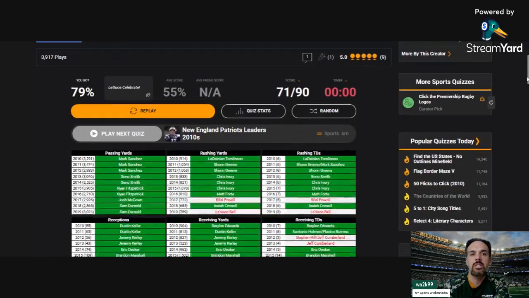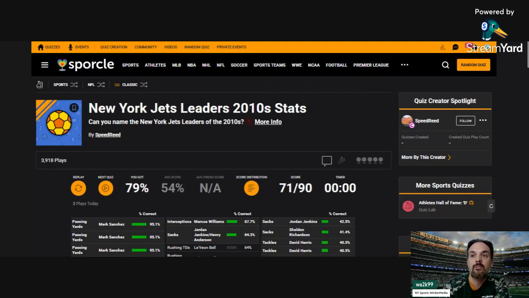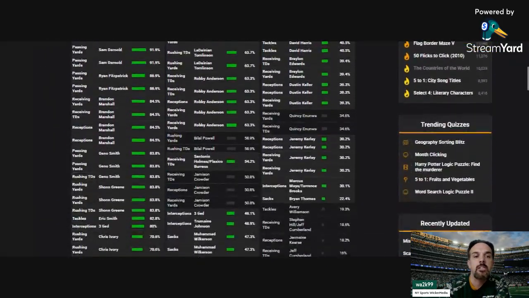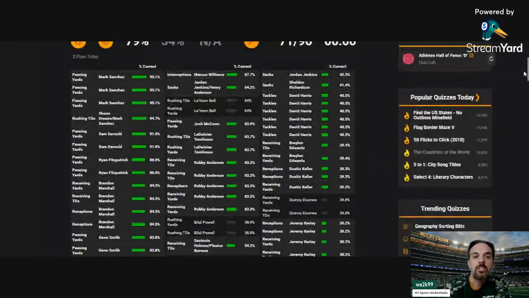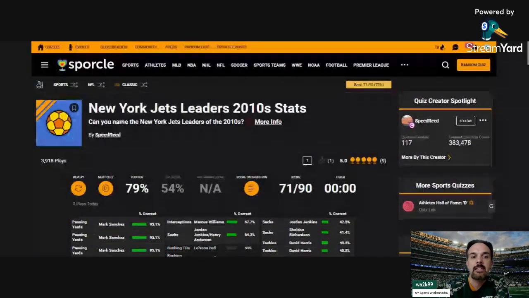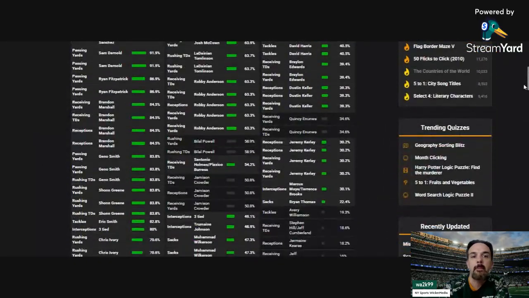All right, let's look at the overall stats. So I got 79%, and the average score on this is only 55%. So yeah, most people getting about 45 to 50 correct. All right, so let's see where I did well. So Le'Veon Bell, yeah, right here in the middle, 64% got him. I did not.